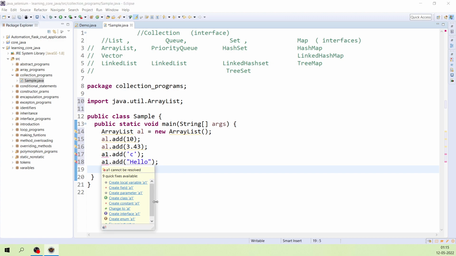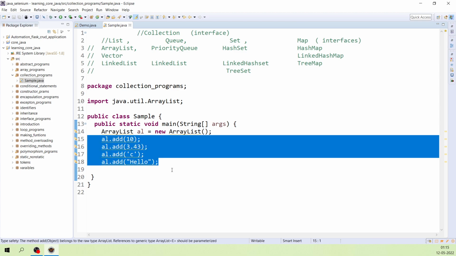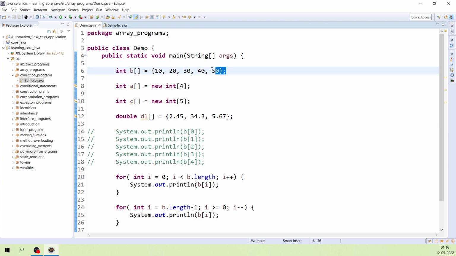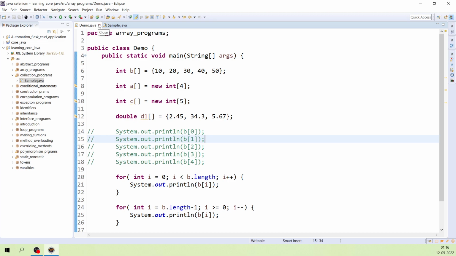Okay, now it says create a local field called al. Sorry, it's al, not a1. Both of them look okay. Now this is one of the properties where I can store heterogeneous type of data. In the previous programs, as I showed you, in an array, if it's an integer array, we can store only integer values. If it's double values, we can store only double values, that is decimal numbers.